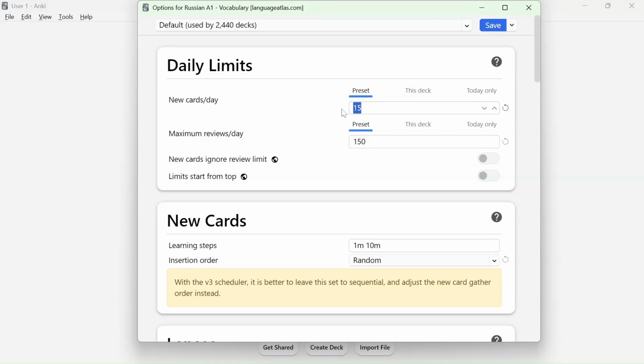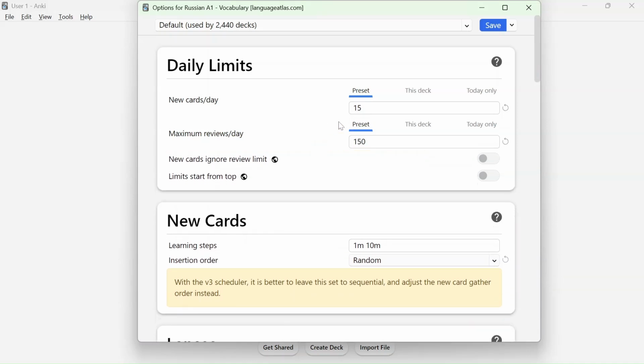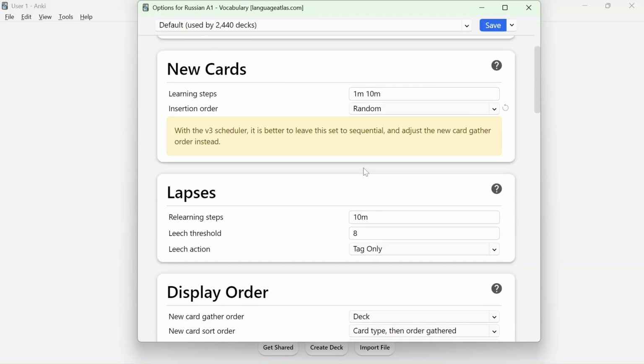A nice little trick is to do new cards per day and then do the reviews times 10. So this becomes 5 and 50. And this can be 15, 150. So this is just times 10 of new cards per day.